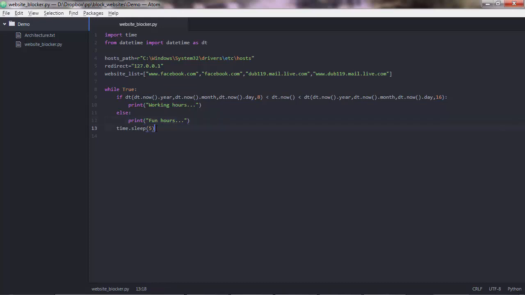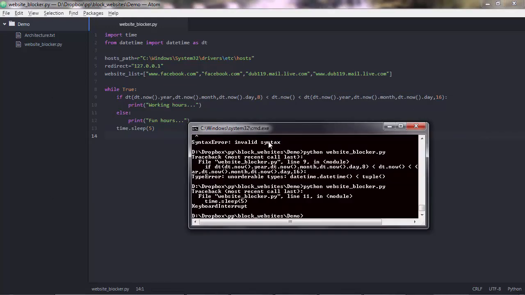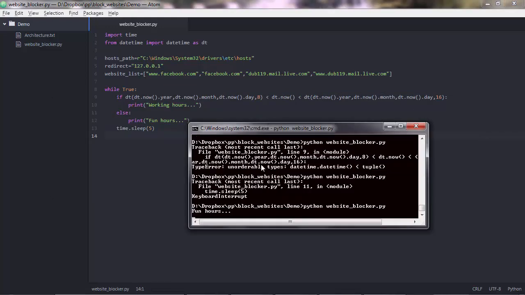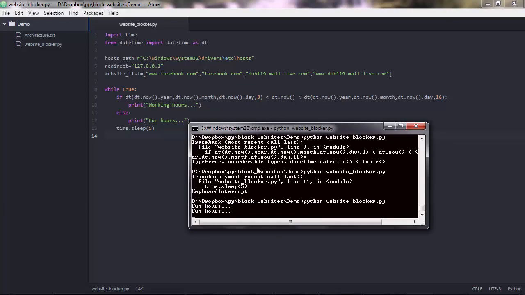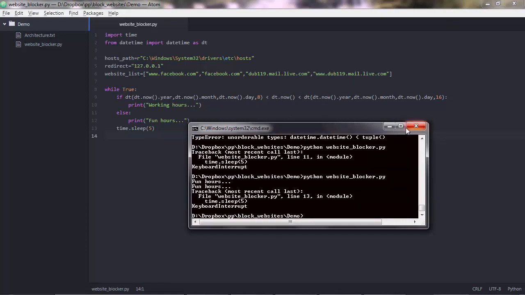And then sleep for 5 seconds. So don't execute the loop for 5 seconds, and then go again and check the current time again against these two values. So yeah, now we are in our fun hours. So every 5 seconds we get fun hours printed out.